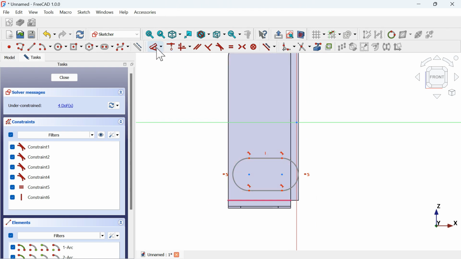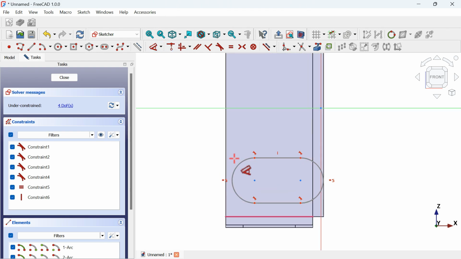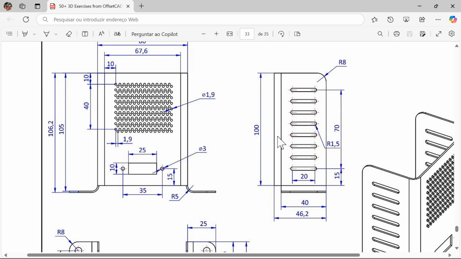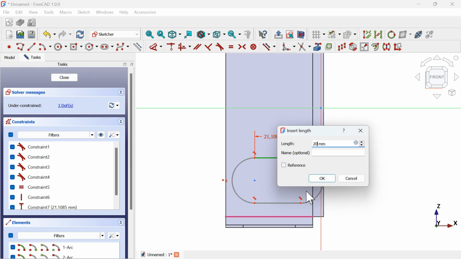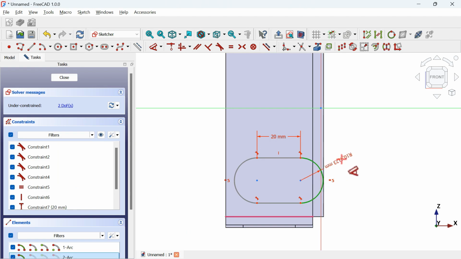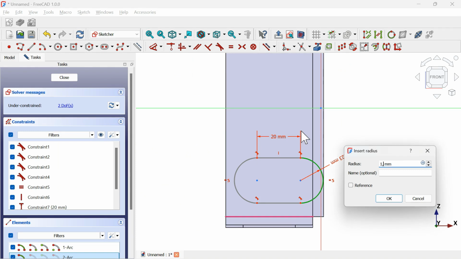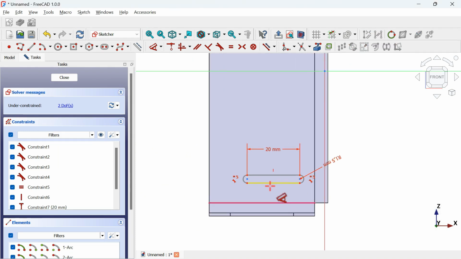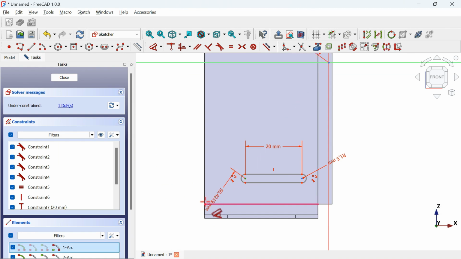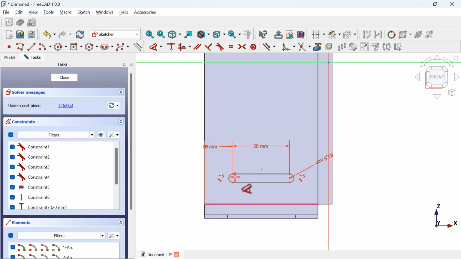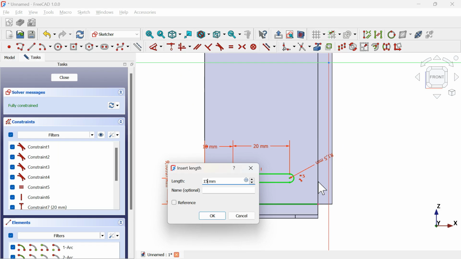Okay, next we use the dimension tool, and the first thing that we set is the length of this line here. So click on this line here and let's set a length of 20 millimeters. Okay, and for this arc here we must set a radius of 1.5, and here we have this. And now the distance from this point to this end point here we must set 10 millimeters, and from here to here we must set a distance of 15 millimeters and enter.